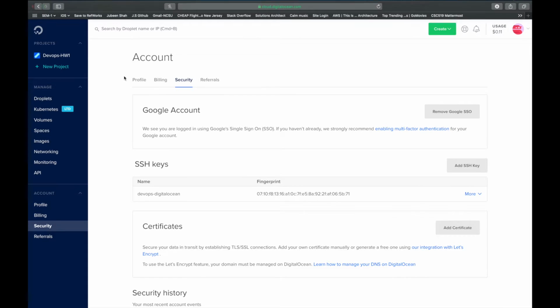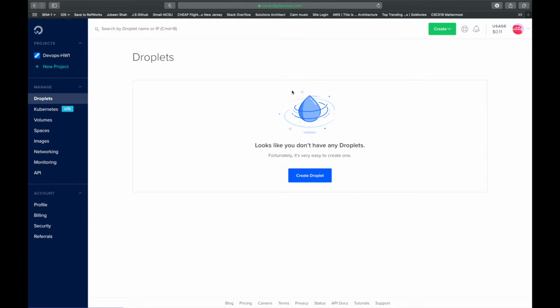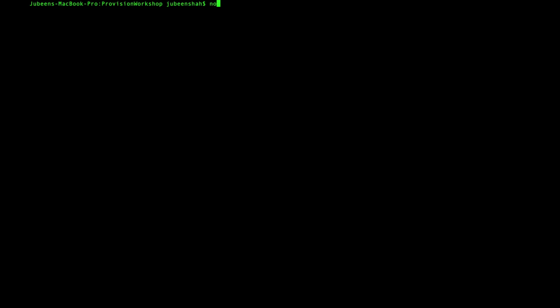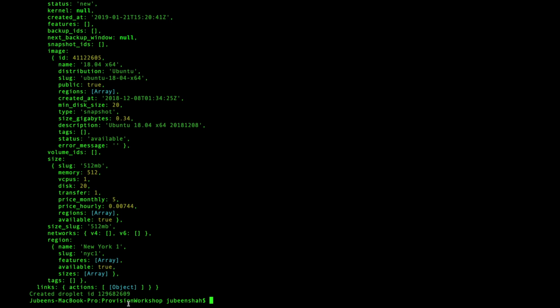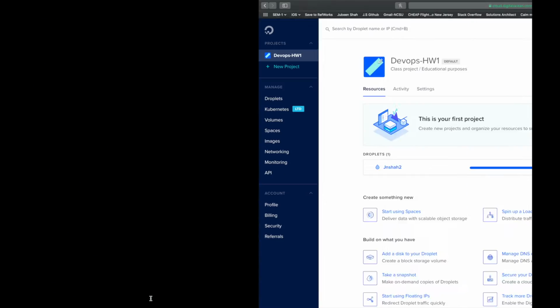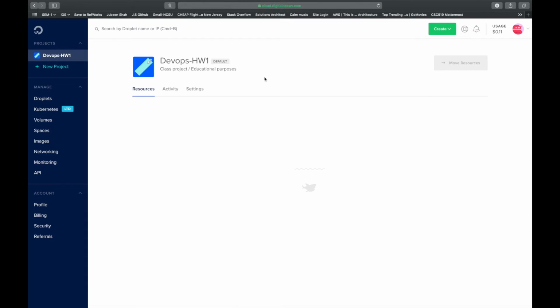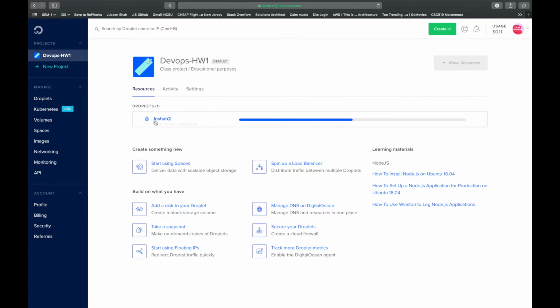So right now, as you can see, there are no droplets in my account. So first what we are going to do is run node main.js, and what this would do is create a droplet with this ID. We're going to just copy that ID and go back to the console and look whether or not the instance has in fact been created. So this instance is the one that is being generated right now.